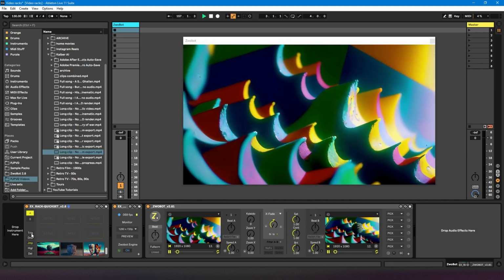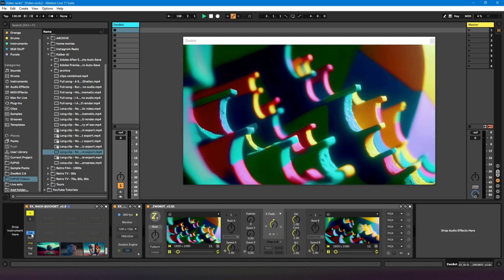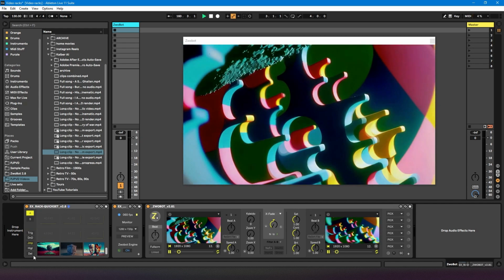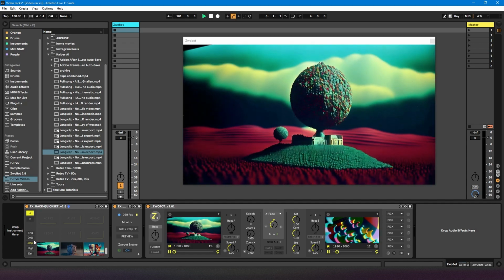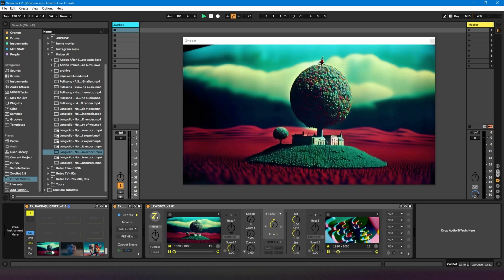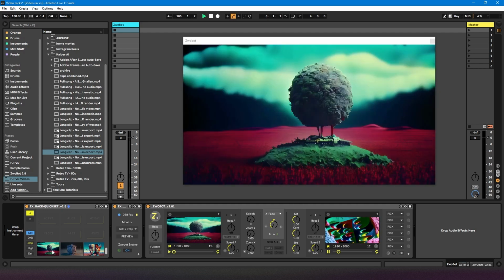Here you've got a button to control whether it plays on trigger mode or gate mode. So trigger mode, it'll just play as soon as you click it, whereas gate mode, it'll only play while you're holding it down. So I'm holding it down, it's playing. As soon as I let go, it stops and goes back to the start.